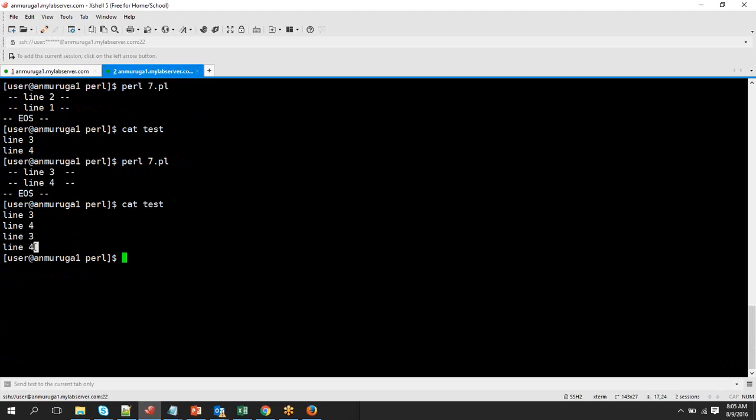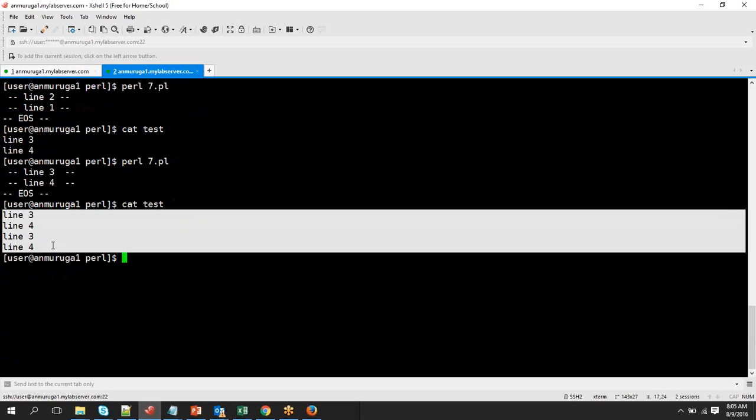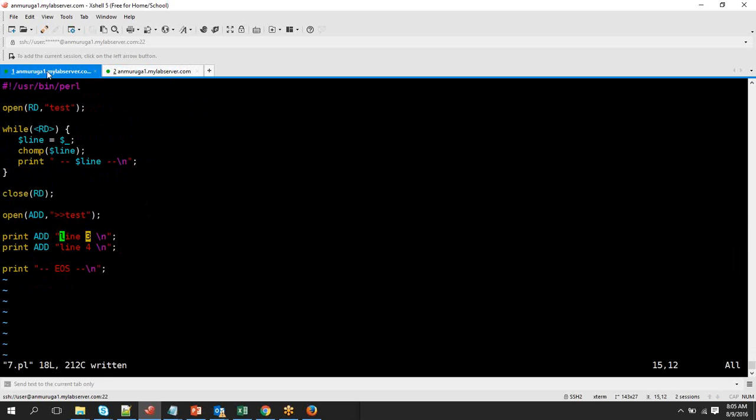See, getting the difference between the append mode and the write mode. So generally, if you say write with just one greater than, it is going to be just overwriting the existing content. The same thing, if you want to add to the existing one, then you have to use two greater thans. Getting the difference?